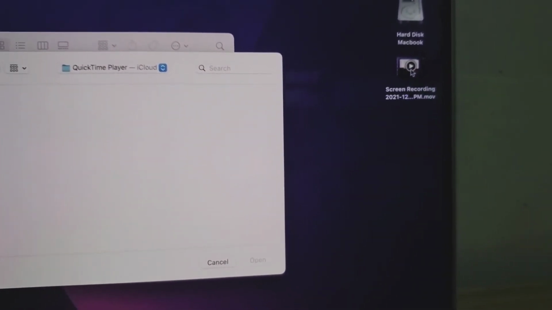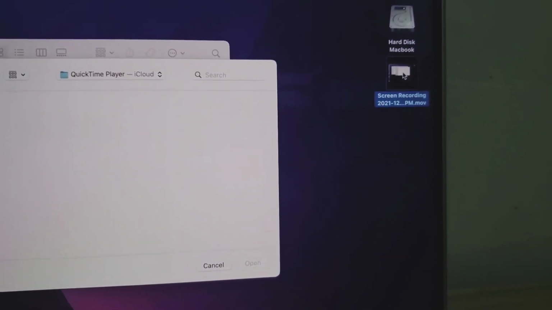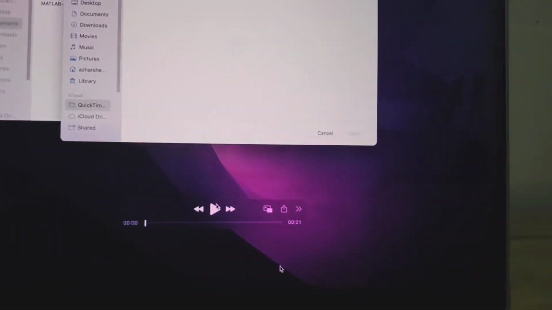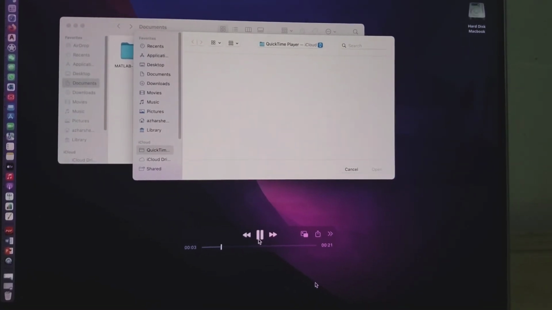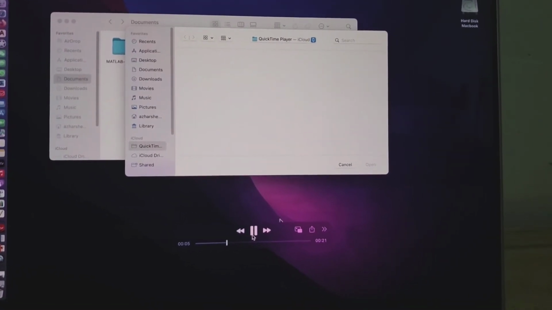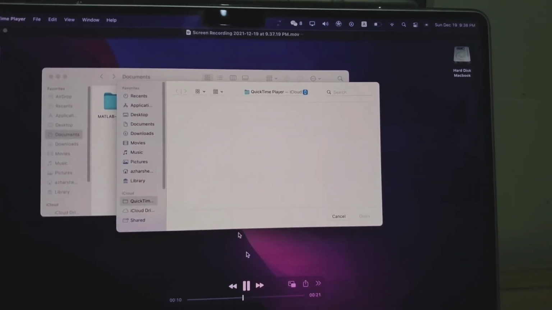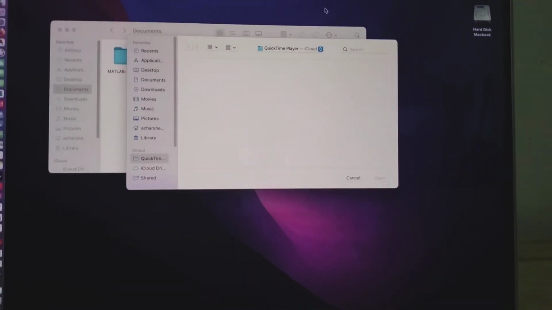So now I will play this one. You can also see it like this. You see I'm playing that. So now it's working. You see it's almost the same procedure. It's repeating my video. So that is the recording verification.